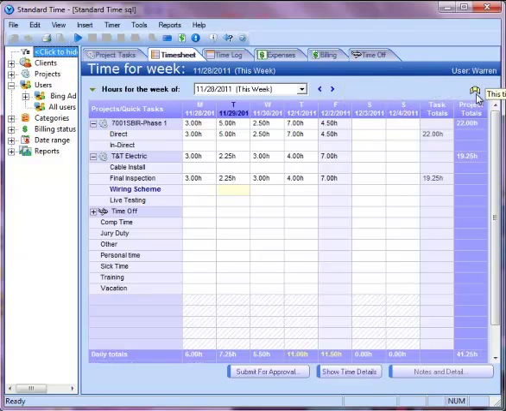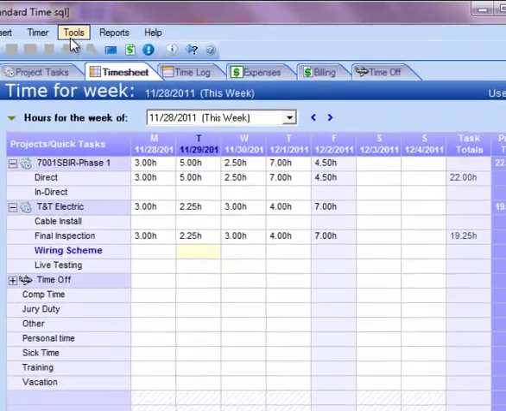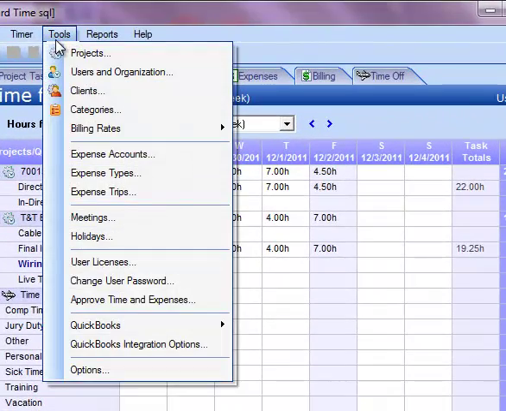Okay, cool. So what does the manager do with that? Well, once it's been submitted, the manager gets an email that tells them that Warren has submitted a timesheet for approval. Some people do that as one-offs, and other people, which is normally a best practice, would do it maybe once a week, just as a group. But for a manager to approve this time, they would go up here to the Tools menu, near the top portion of Standard Time, and then scroll down here to Approve Time and Expenses.